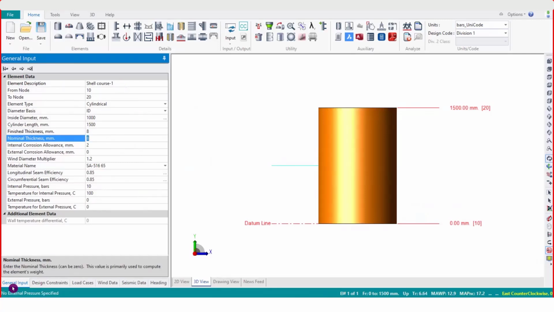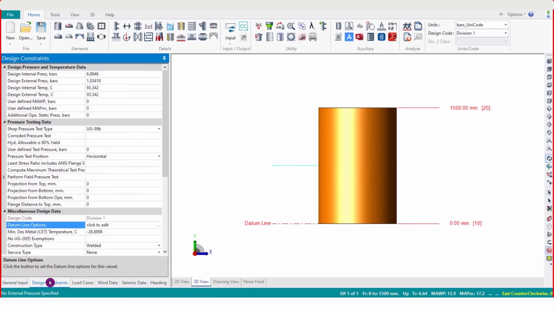So this is called the general input tab. But prior to this, there is one tab which is called design constraint. This is very important. We always start modeling with the design constraint and then go into general input. So on the right hand side, you can see design constraint, right? So click on design constraint.